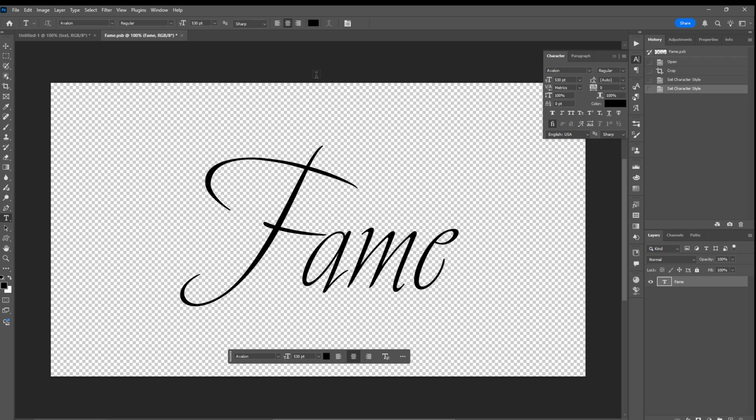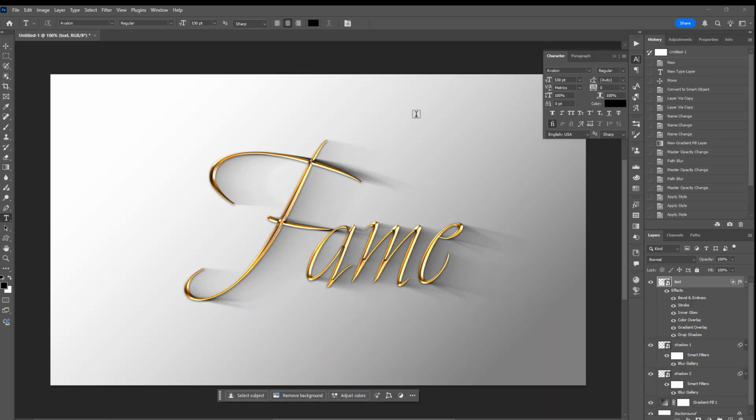When you're done, just save and close the Smart Object document. All your changes will update automatically on the metallic text, and the shadow effects will adjust perfectly to the new font shape.